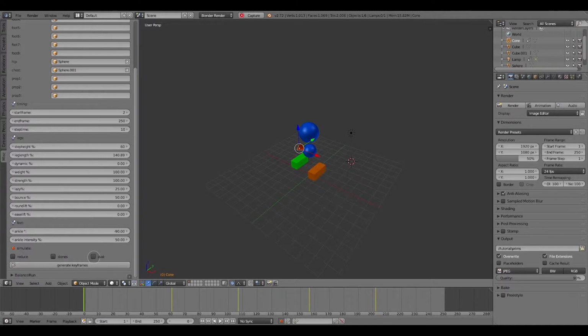So you could generate keyframes for almost any object in a 3D scene. I'm hitting generate keyframes, and now you see how the character is following the red cone.